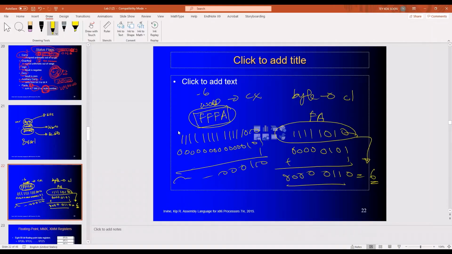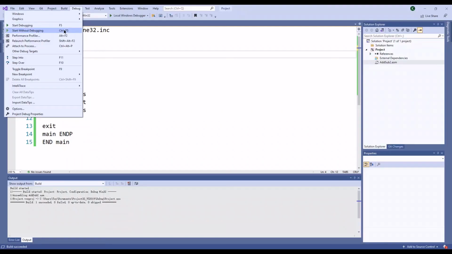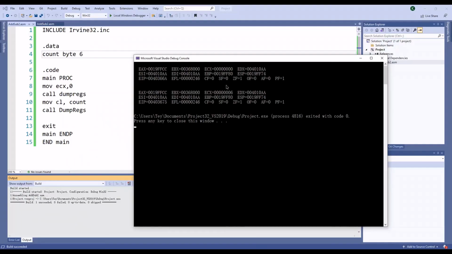So if I want to put it in the whole ECX, I can just use MOVSX. Then it will extend the F for you. They'll extend the sign bit to the rest of the bits in this whole ECX register. Okay, so this is the function of sign extend. If I have a positive value, I have a 0, then they will just extend the 0 for you. So let's say we go back. This is a 6. Then we start our debugging. Yeah, so it will just equal 6 only.